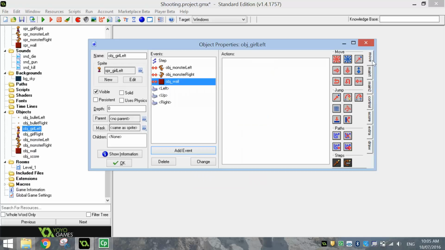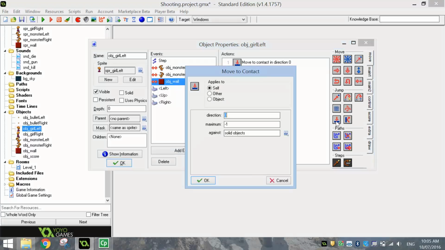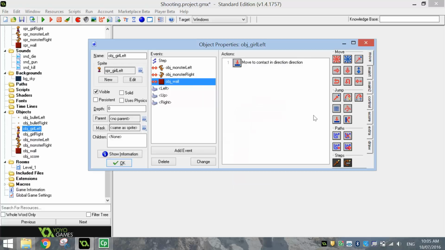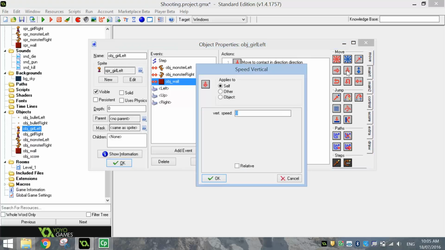So the first thing I'm going to do in the Move tab is choose this red arrow pointing to a blue block. It's the Move to Contact action. For the direction, we need to set it to direction. Sounds a bit funny, but give it the name direction. Maximum is going to be 12, and it's going to be against solid objects. Click OK. Then we're going to set our vertical speed here to 0 and click on OK.